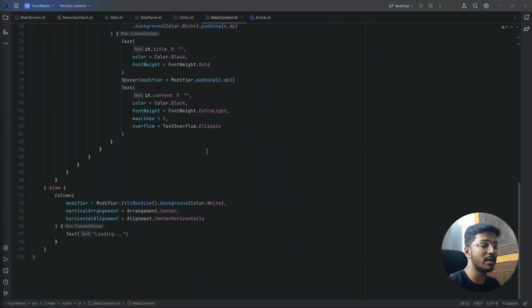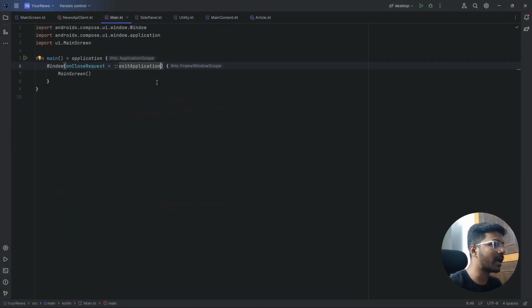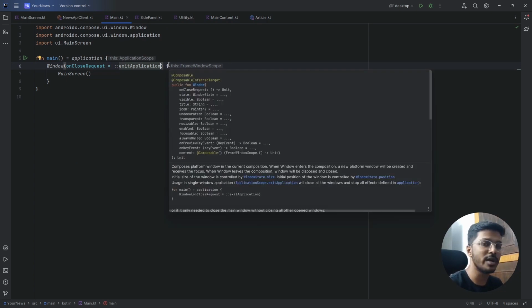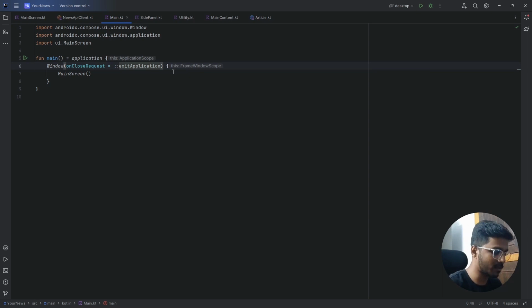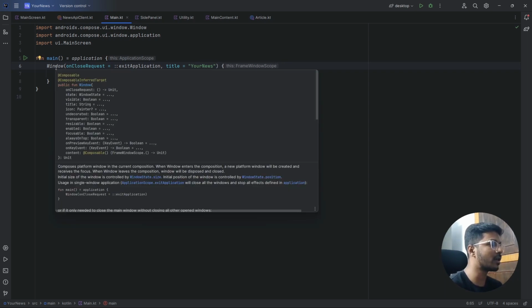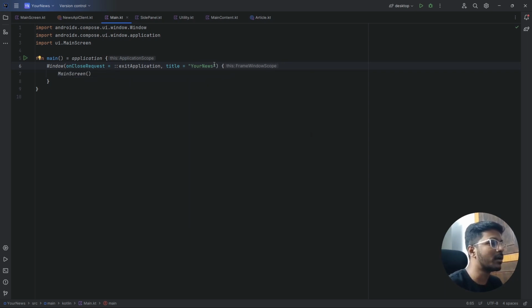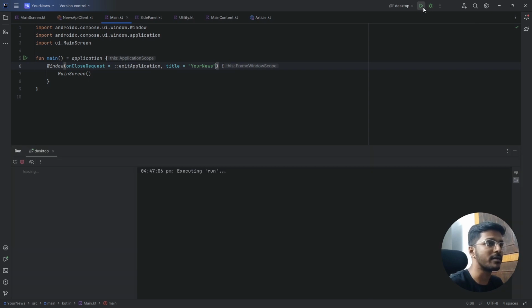Now before actually running the application and checking if everything is working fine, one last thing that we can do here is add a title to the window that appears. So this window composable is basically the window inside which our application opens up. So we can add a title to this. Let's call it your news. You can add a lot of other things. There are a lot of other parameters. You can also add icons and things like that. You can play with those parameters, but for now I'm just adding the title, and let's run the application and check if everything is working fine.